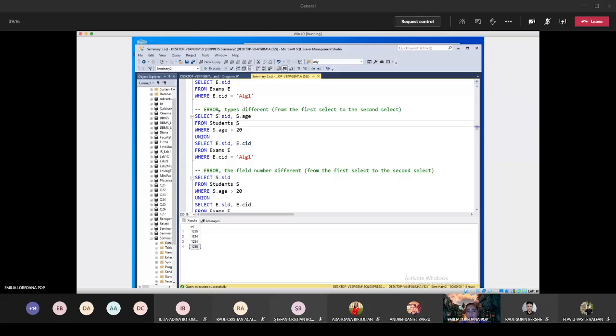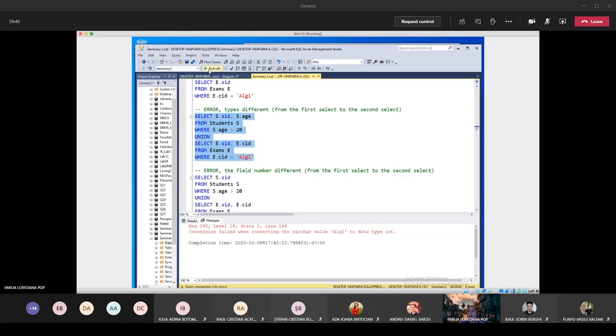For example, the number is satisfied in this one. I have 2 and I have 2 also in the second select. But if I'm looking at the type of these fields, the SID from here is an int, but the age from here is an int, and the CID from here is a varchar. I know that the CID of the course is algorithm 1, so it's a varchar. And if I'm trying to execute this one, of course, it's not going to work. The conversion error appears. So this is one of the rules that you should take into account. This is referring to the type.